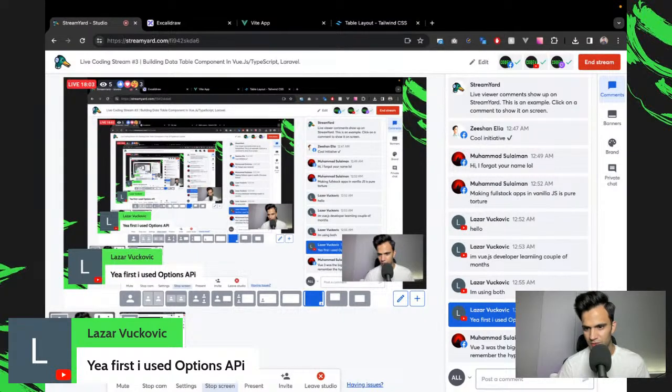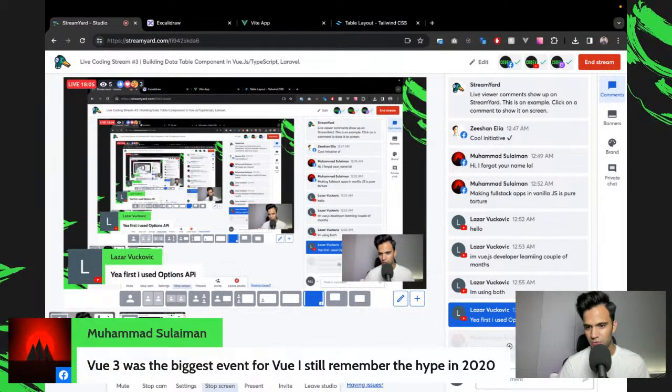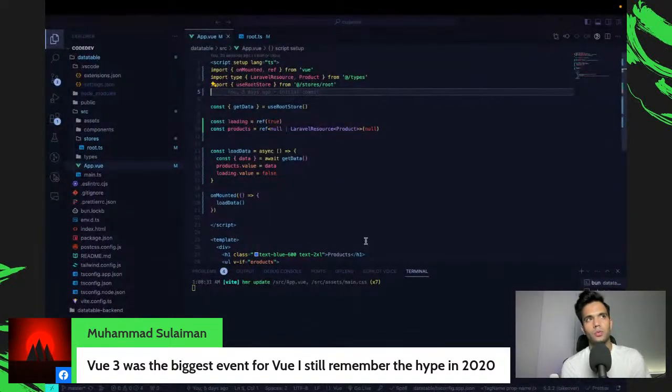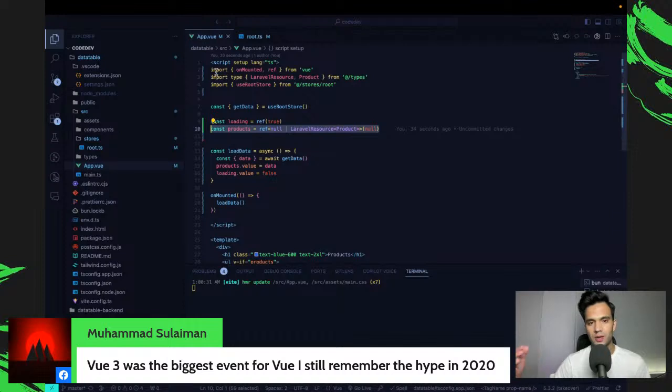Vue 3 was the biggest event for Vue. I still remember the hype in 2020. You're absolutely right. But I think it took me almost a year before I adopted Vue Composition API. One of the reasons was my primary project that I was working on was in Vue 2. We are still using Vue 2.7 for certain reasons, and we are slowly migrating to Vue 3.